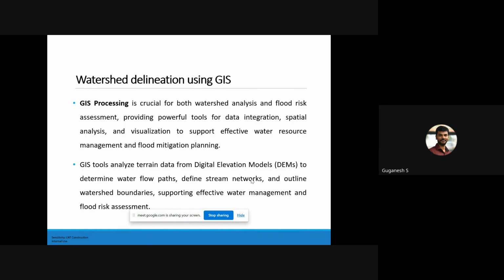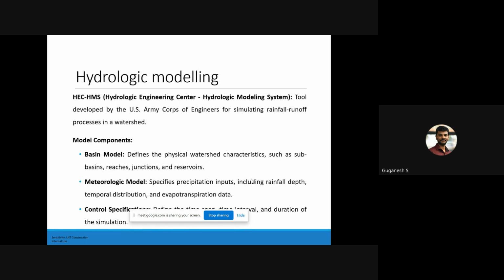So this watershed delineation can be done using GIS process, which is crucial for watershed flood risk assessment. It is based on data integration, spatial analysis, and visualization to support flood mitigation planning, etc. So the GIS tool analyzes the digital elevation model to determine water flow path, define the stream networks, and delineate the watershed boundaries for flood risk assessment. So next, we are going to see about the hydrologic modeling.